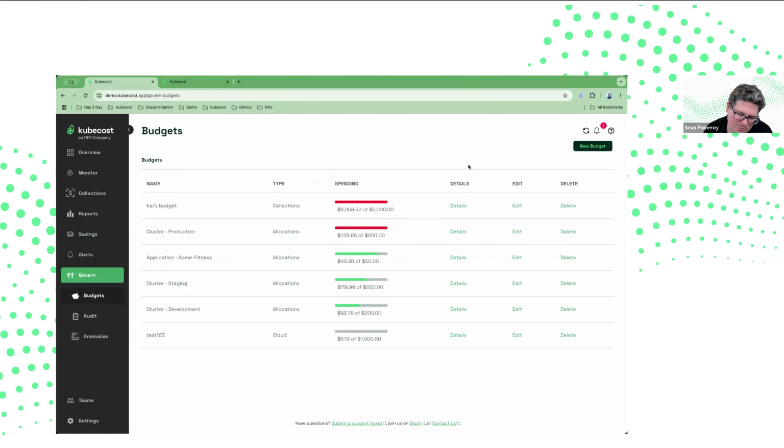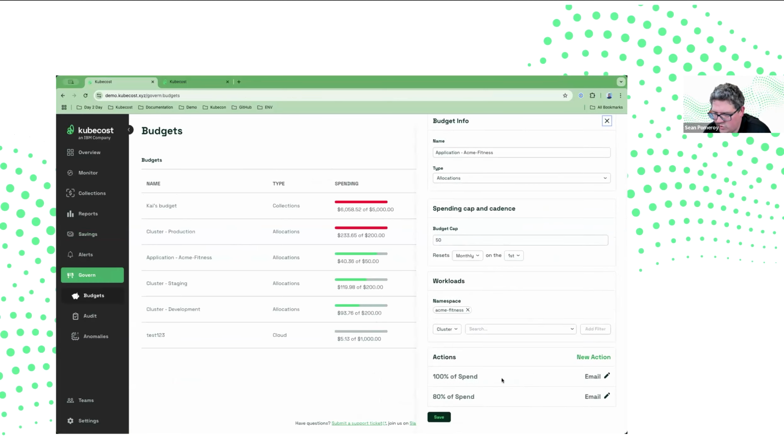So budgets, being able to say, for this label, for this cluster, for this environment, for this combination of resources, I want to track my cost over time. And then I, of course, want to send a notification, right? So I want to say, shoot an email when I'm at 80% of my budget or 100% of my budget.